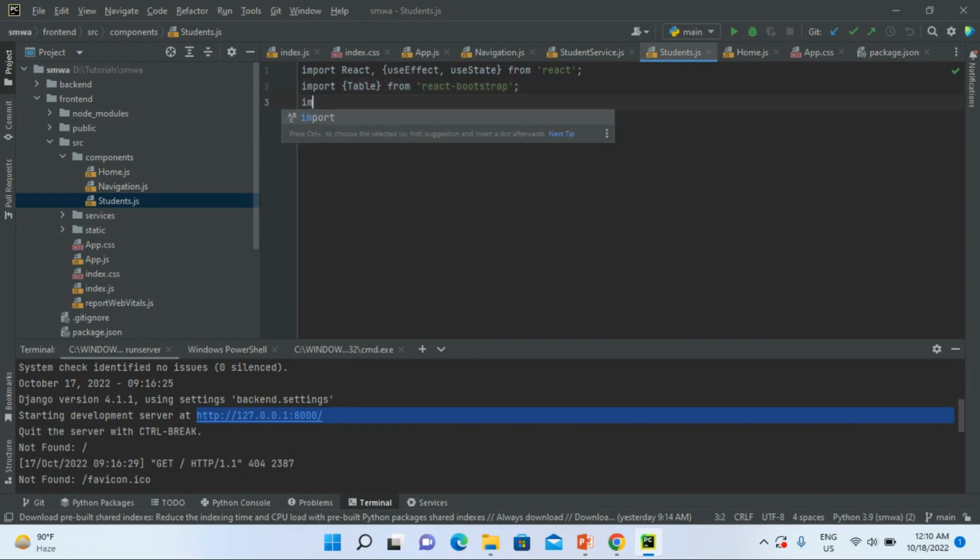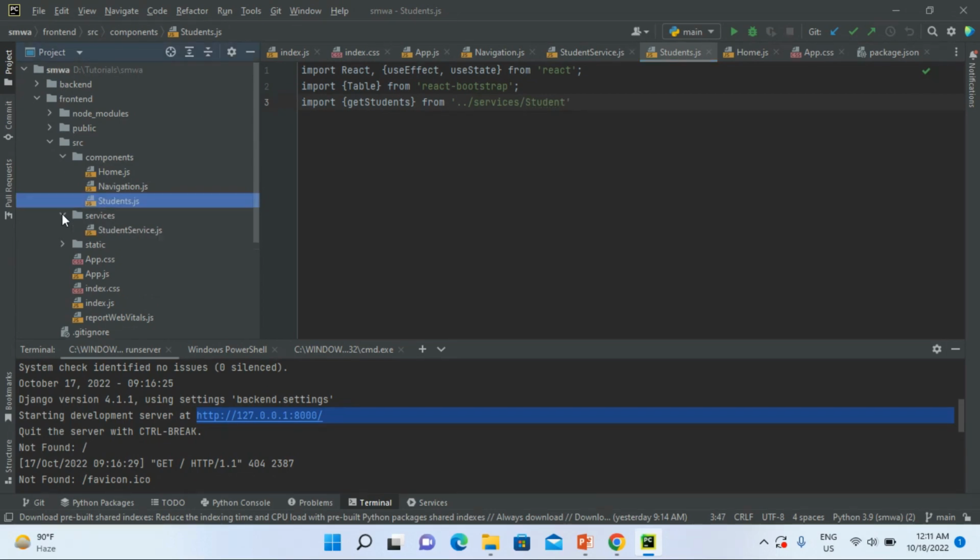Next, we will need to import our get students service that we just defined in our student service file, and we are going to take it from ./services/studentService.js. I think it was student service. Yeah, student service dot js. Sorry, student service.